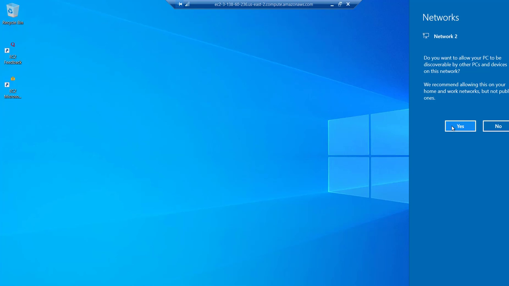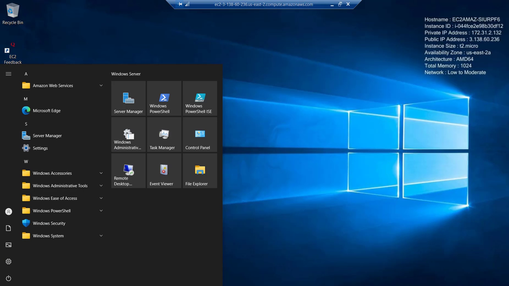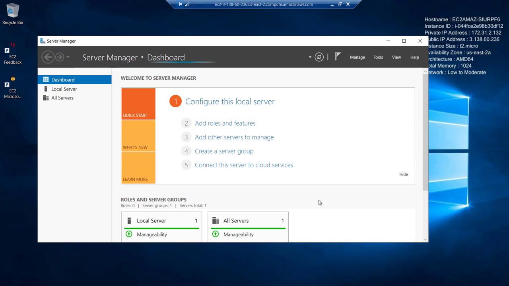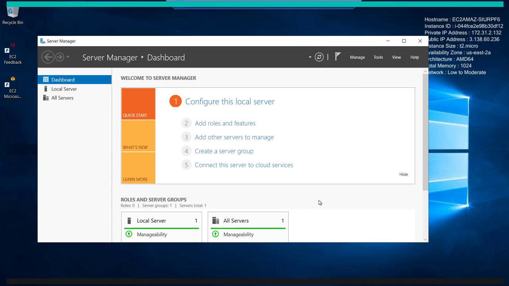As you can see, we have connected to our server successfully. If I click on start and click on server manager, here you can see the server manager dashboard for our Windows Server 2022.